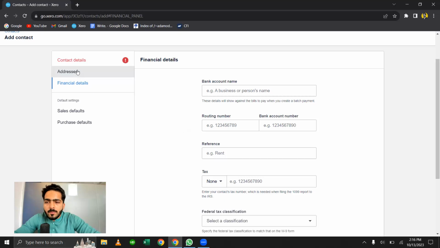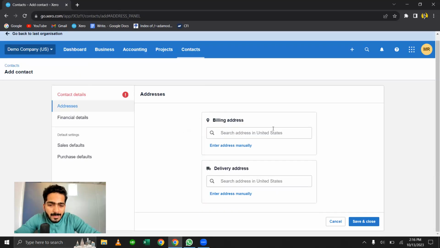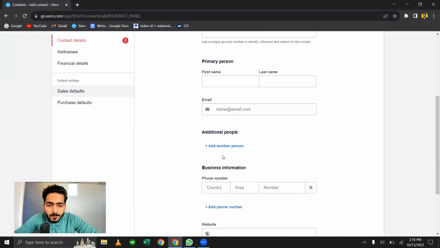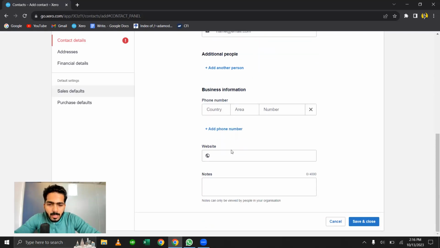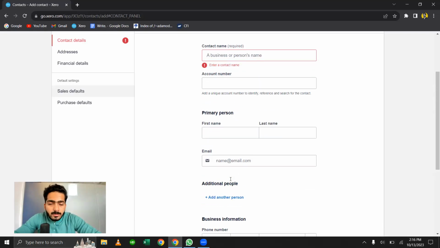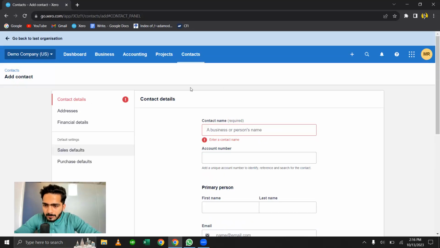You can add that information, or if you want to add multiple currencies, you can also add the currencies there. So if you want to add the addresses, add the billing address or the delivery address for the supplier. And in the contact details, if you want to add more information such as where they live, what is their phone number, etc., and their website, notes, and all other things you can add in there.